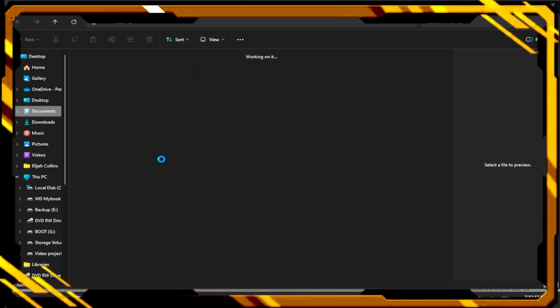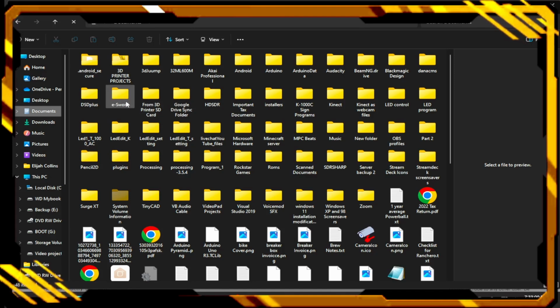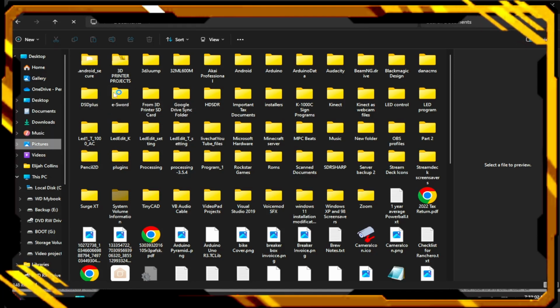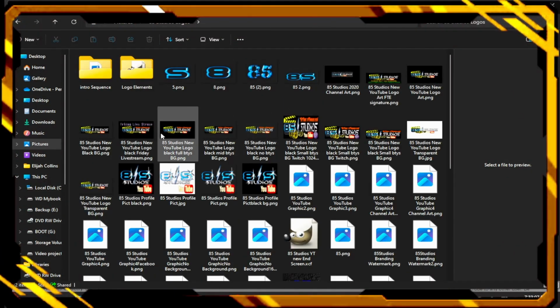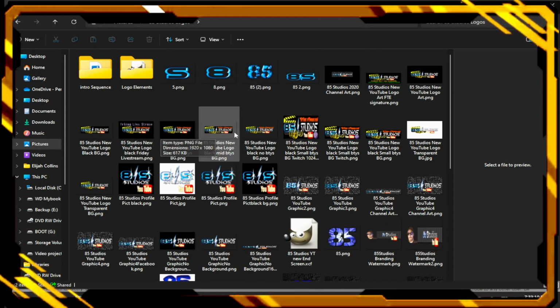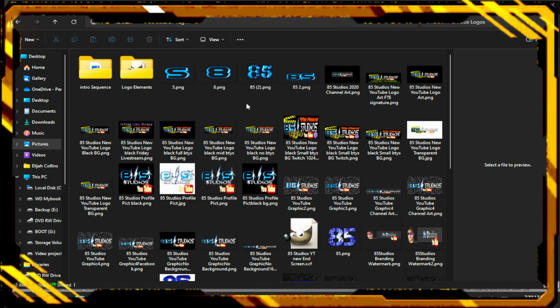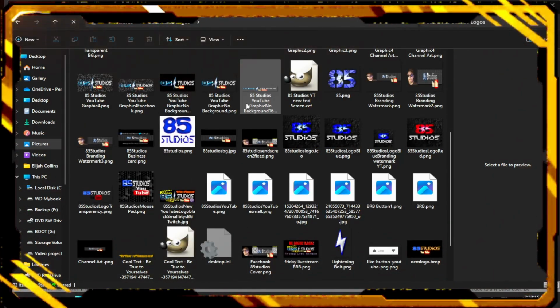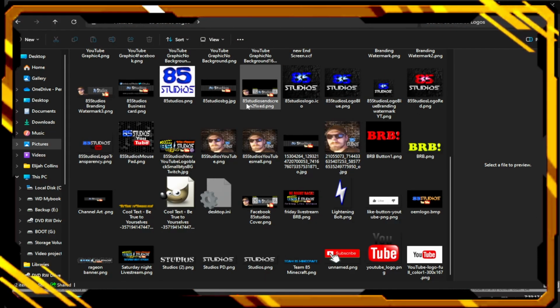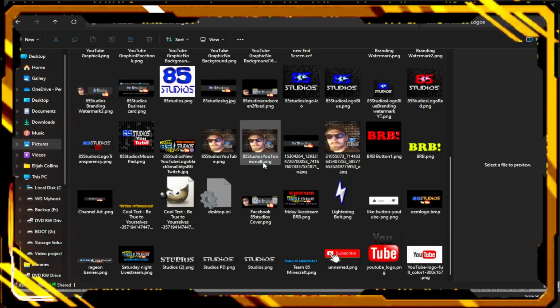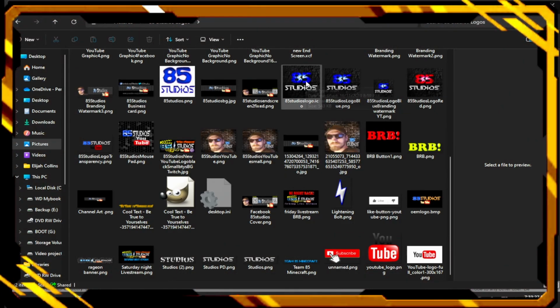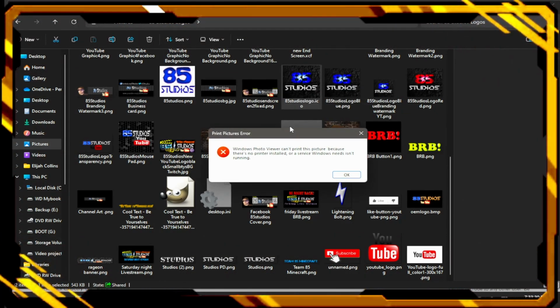Okay, so let's see if we already have a logo or a PNG image created here. Let's go to pictures and see if we can find an 85 Studios logo. Something that looks kind of nice, something that's not going to look messed up or anything like that. These are all 85 Studios logos. Let's grab just our basic one. I'm not sure how big they have to be. That is going to be an ICO.